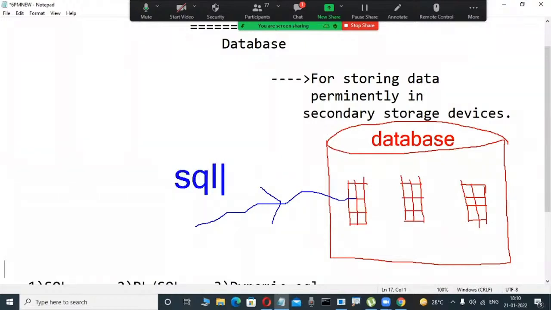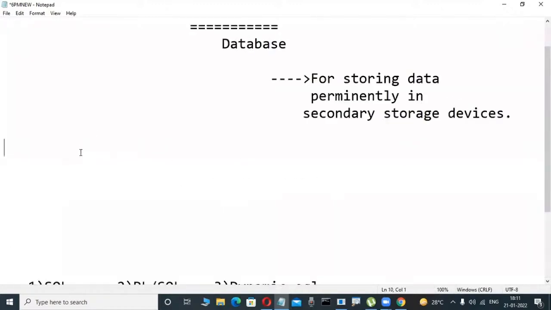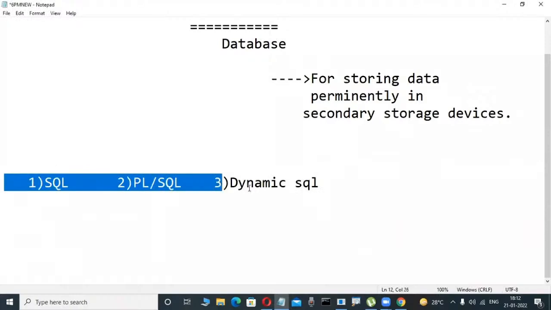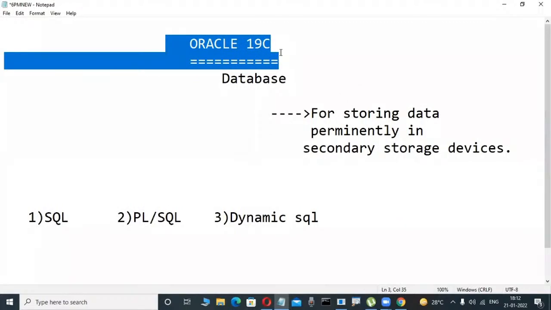Up to this point is what I told yesterday, just small things. If you want to operate this Oracle software, we use SQL, structured query language. Another language is PL/SQL, procedural language extension for SQL. Another language is dynamic SQL. Through these three languages, we operate Oracle software in your companies.